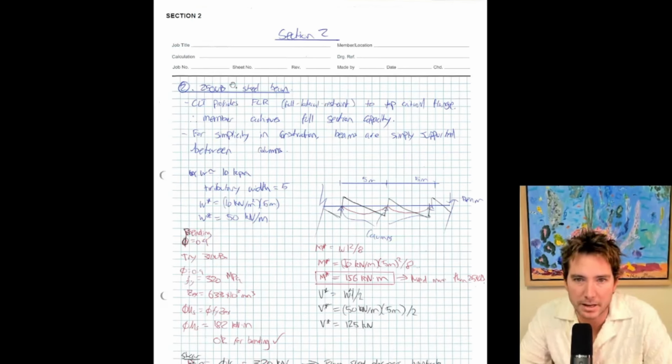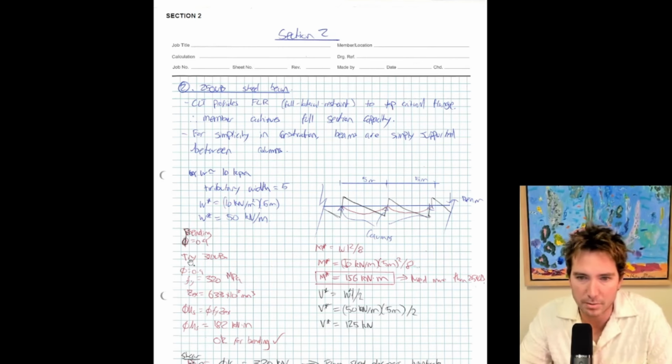Then I do steel beam calc. I'm saying it's going to be simply supported. That just, obviously makes the calc pretty easy. WL squared on 8. And I'm also noting here, because I want to use full section capacity, I'm using the CLT to provide the full lateral restraint of my critical flange. Then do some calcs here for bending and shear to justify my steel beam.